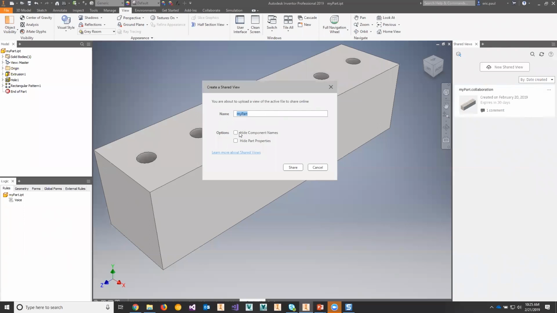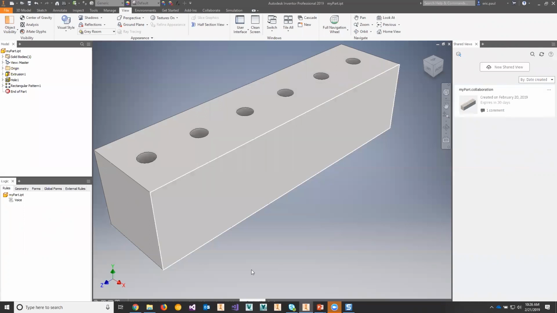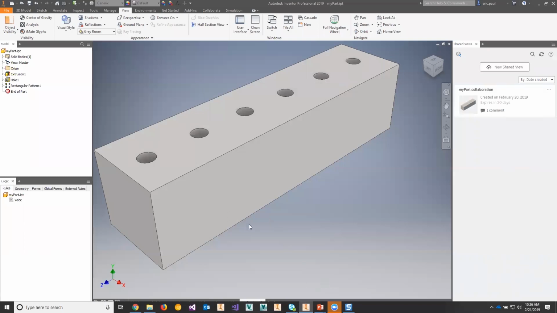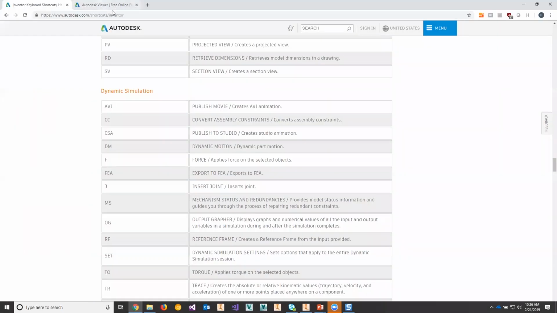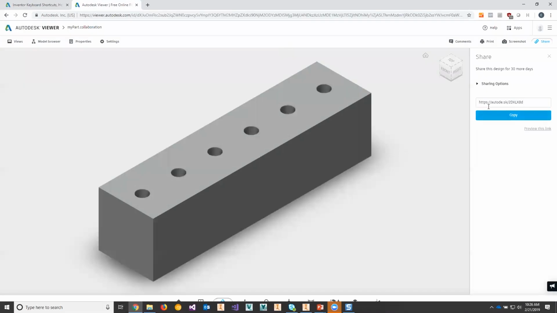If you want to hide component names, hide properties. And what I'll do here, Nigel, is if you could add the link to the chat, you guys can all go check out this model online. It'll look like this for you. Anybody who's watching needs to type out that link. Here it is off to the right.